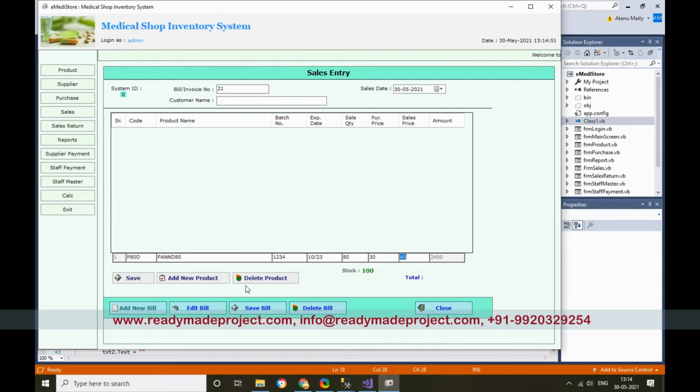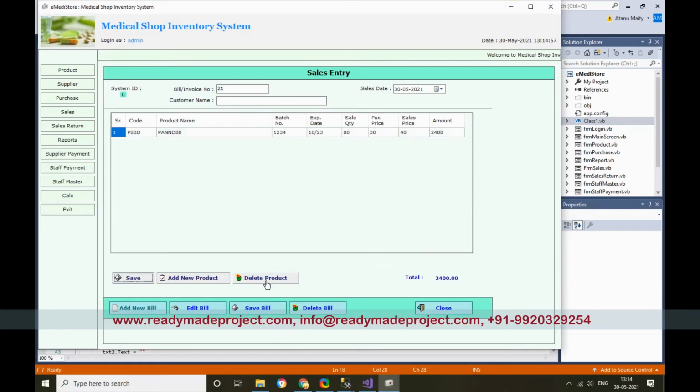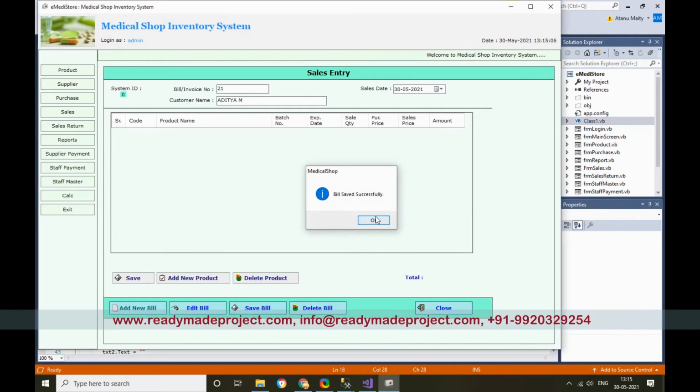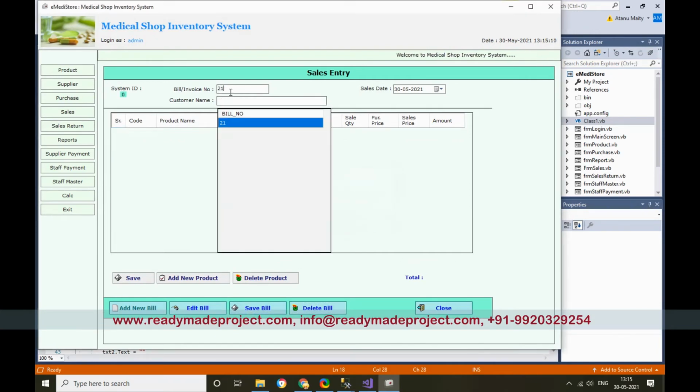Now I have to save the bill. Sorry, first you have to add this product. Save, and save bill. For the bill number you have to enter the customer name. Then save bill. Next time if you want to view the bill, click 21, and it will display.